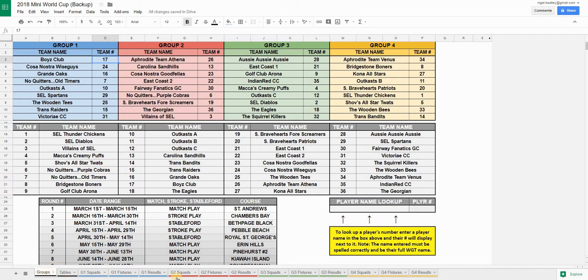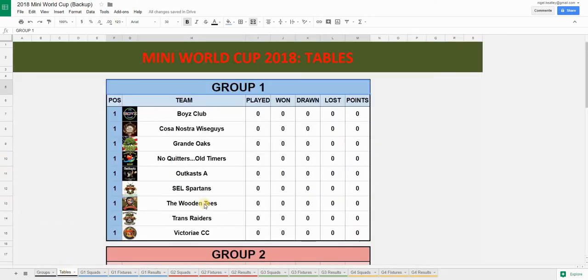If you look down at the bottom of the page, you'll see the various pages that are part of this spreadsheet, groups and tables, and then you'll see 3 color-coded pages per group: squads, fixtures, and results. And again, as I said, the colors correspond to the groups themselves. The tables page, you'll be perfectly familiar with that. That's what the players online will be looking at quite a lot. You don't have to do anything on this page. It will automatically calculate as the results come in, although you will need to just sort by position once the results are in. We can have a look at that in a minute.